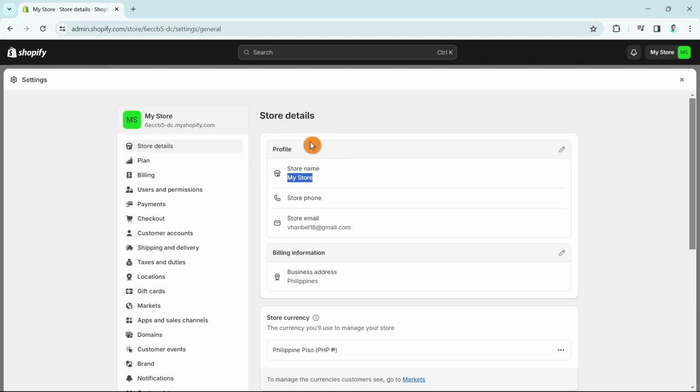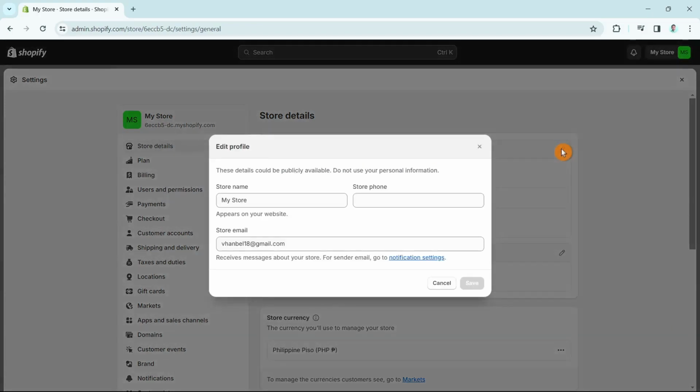So if you're going to change your store name, you just need to click on the pen icon right here at the top right. And here you can just change it right away. So for example, this is a quick store right there, and then just click on save button.